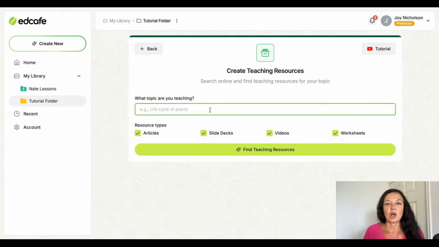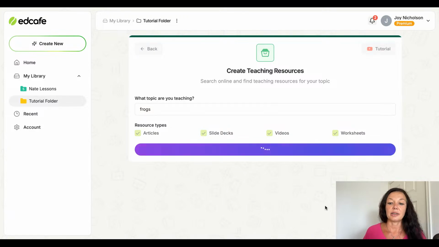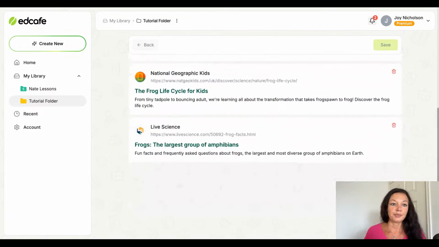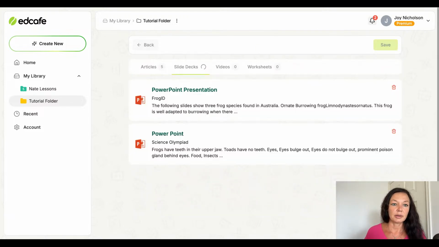I'm going to use a fun topic, and I'm going to say frogs. My 8-year-old is obsessed with frogs and anything critter and lizards and whatnot. And it's just a fun topic. So I'm going to say here, give me the teaching resources for articles, slide decks, videos, and worksheets. And now it's going to basically go ahead and create this. It takes a few minutes, so just be patient and let it work its magic.